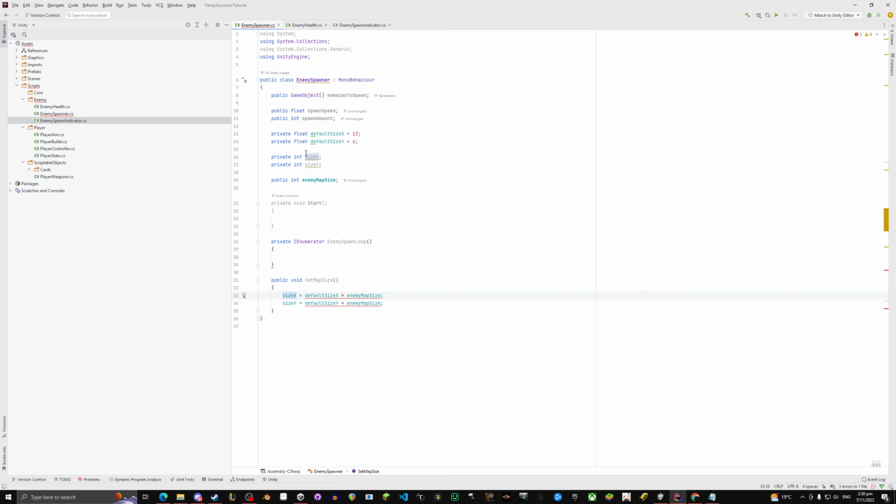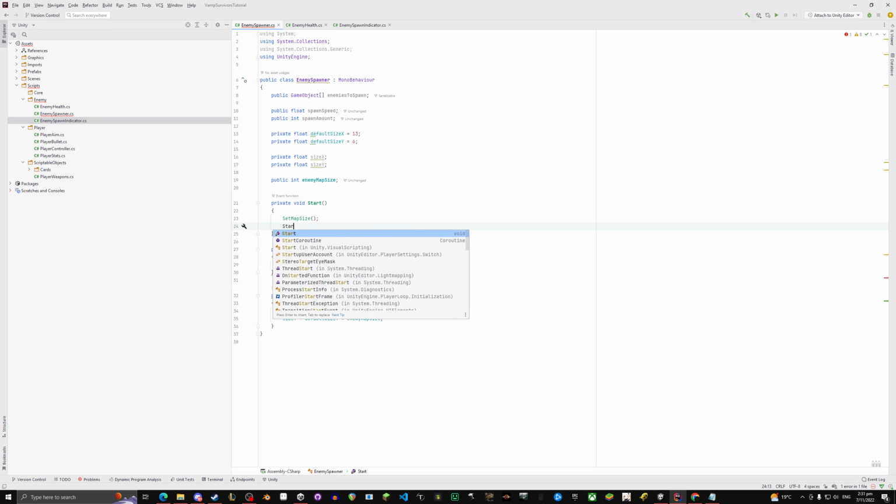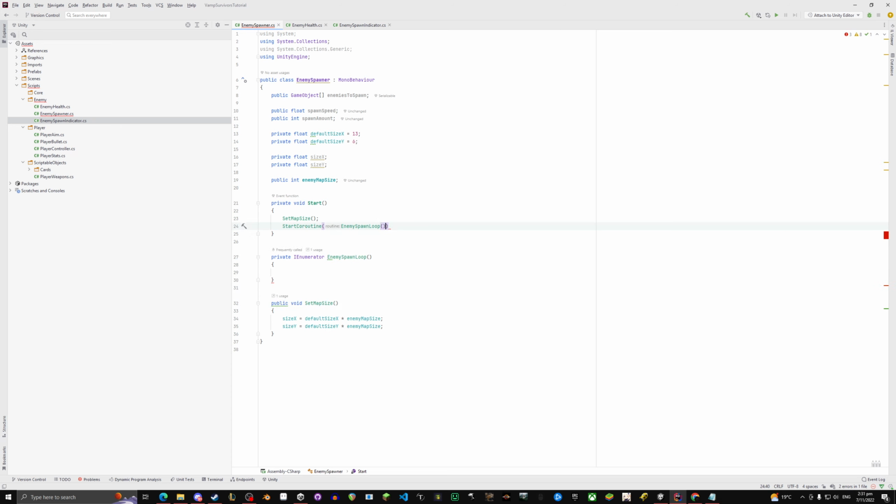Oh, sorry. This is not meant to be an int. This is meant to be a float, and this is meant to be a float. There we go. Okay. Now we can actually do this. So set map size. Okay. And then start coroutine enemy spawn loop.